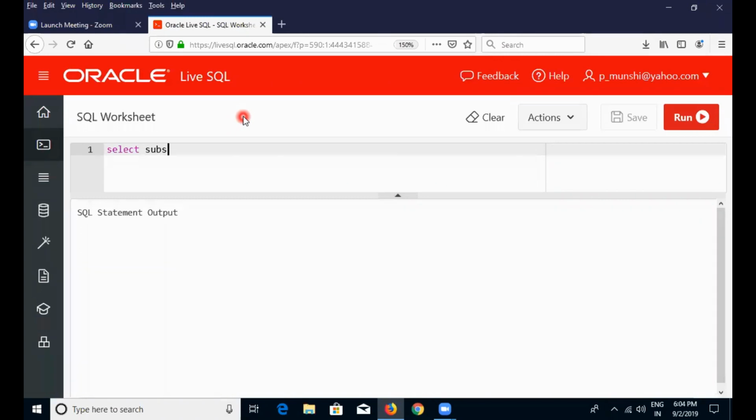Select substr, that is actually the short name for the substring function, substr, A, B, C, D. So this is my data, a string, and I want to extract a part of the string from this data. That is the first argument. The three arguments that this function takes are: first, the data; second, the start position from where to extract; and third, the length from the starting position to extract.